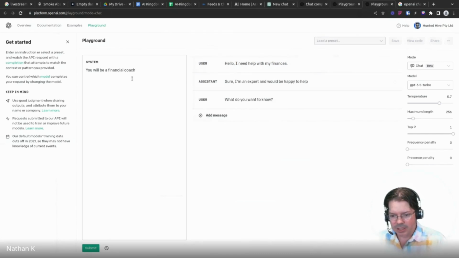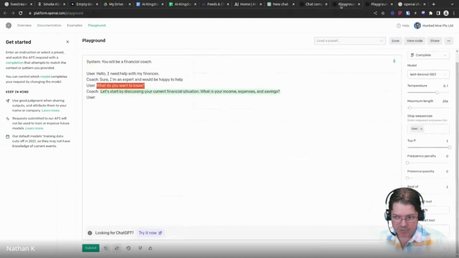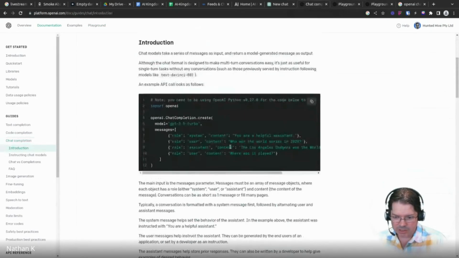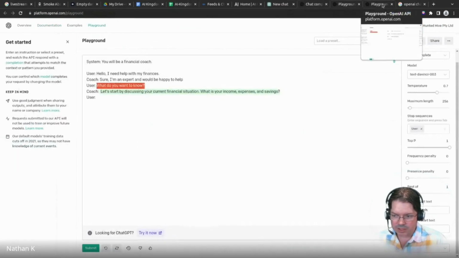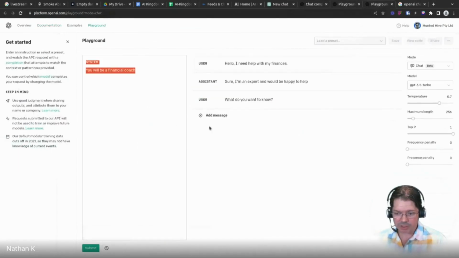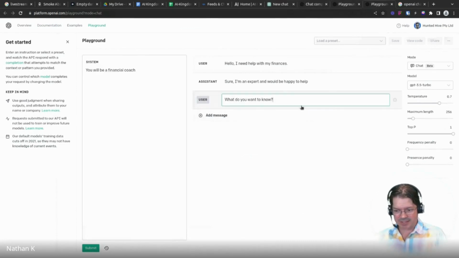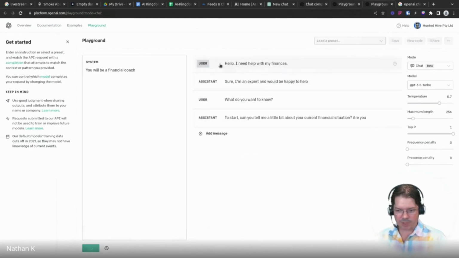Now, they have the API that you can use, and essentially you can pass in a system parameter and a bunch of messages. And so you'll see that here. You can pass in a system message, and then a bunch of messages. And so all I've done here is recreate this same experience. And I'm testing this live with you guys so we can see how it works. But I've put in the same message to start. Can you tell me a bit about your current financial situation? Are you employed? Do you have any debt? What are your financial goals?